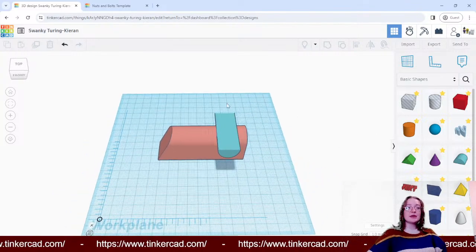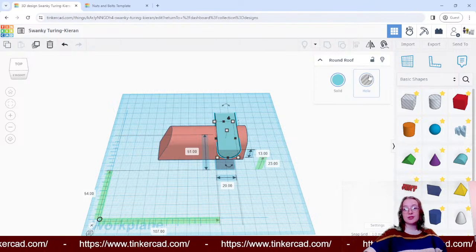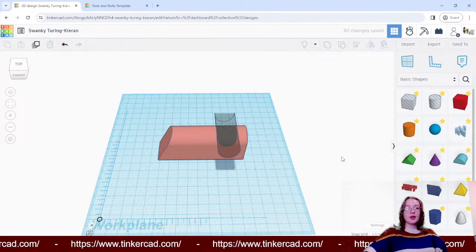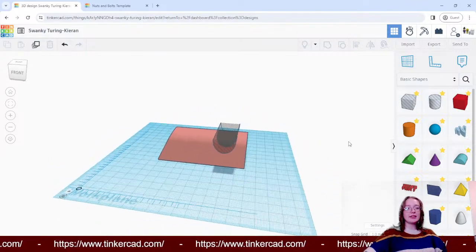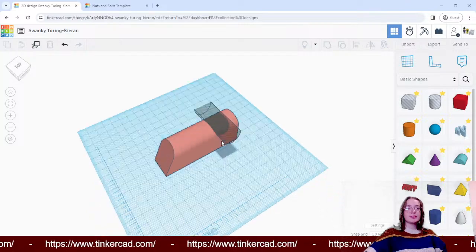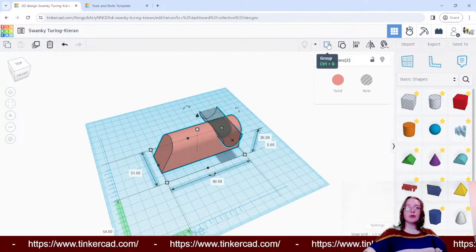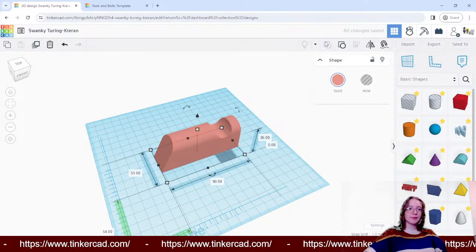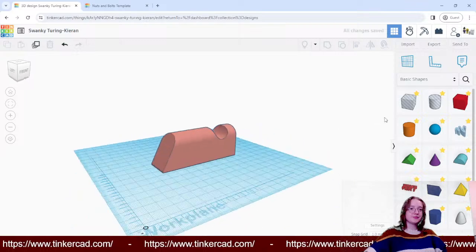So we're going to do the same thing that we just did with the wedge. We're going to select our semicircle, and we're going to turn that into a hole. Once it's a hole, you'll be able to see the dark grayed out area is what's going to get cut out. So we'll select everything again, and we will use the group option once more. And now we've got a seat for our car.